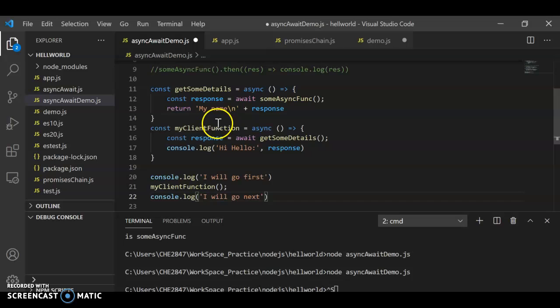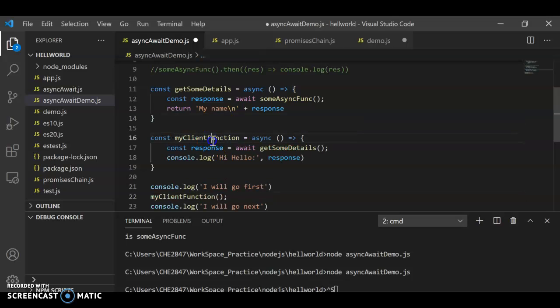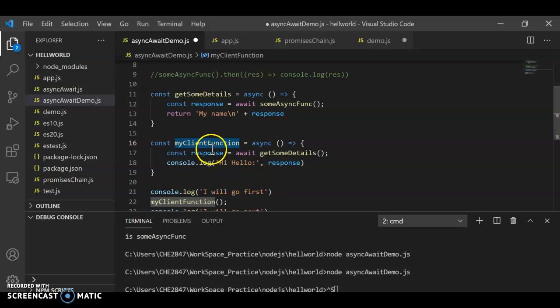Okay, so I'm going to make the final client function. Basically this will be my final function. This is going to call get some details here. Since get some details is also an async function, I have to use await, and I'm making the call to get some details with the same syntax as the previous function. Once we get the response, I'm printing the response. Since this uses await, we have to use async, right?